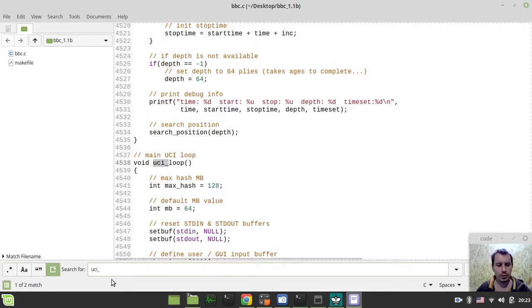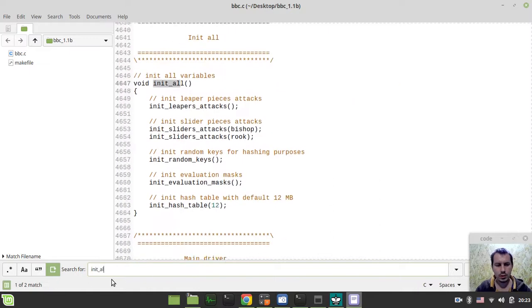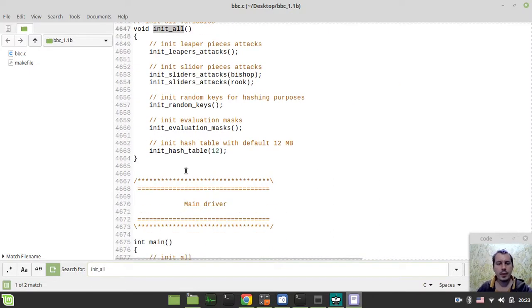Before we go to our UCI loop, I also want to show you this init all function. So by default I've removed the clear hash table from init all, because now it would be called within this init hash table. So clear hash table is called from this init hash table, as already shown. So we are initializing the hash table with a default value of 12 megabytes.